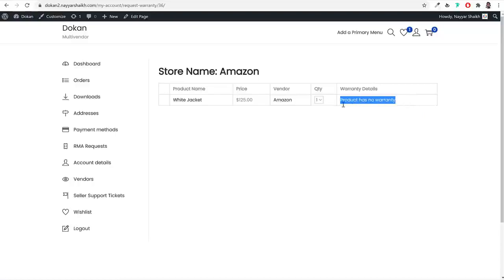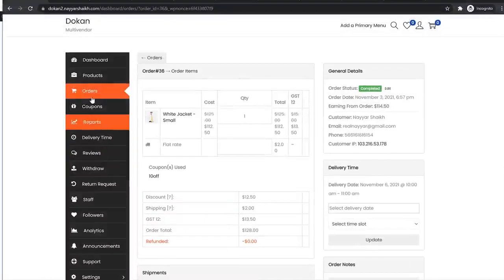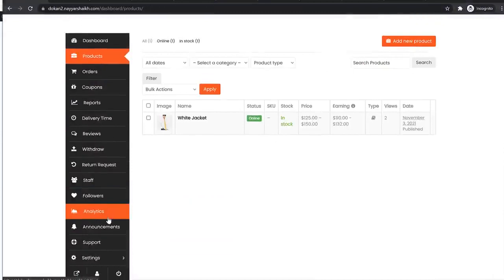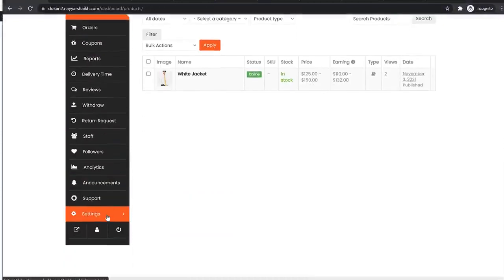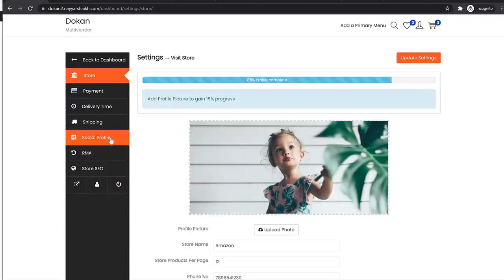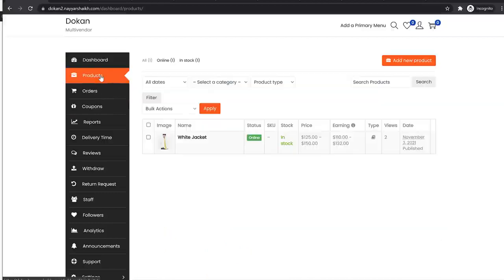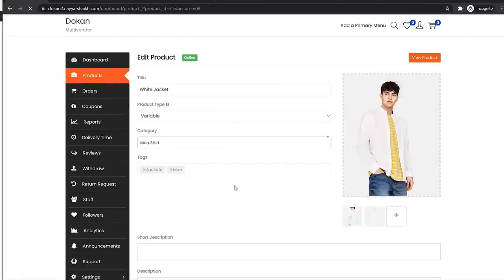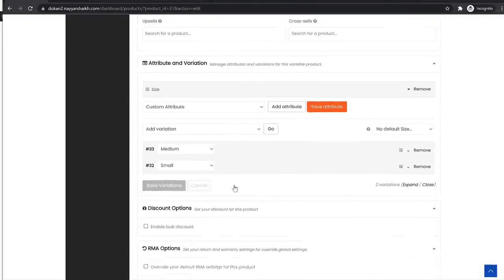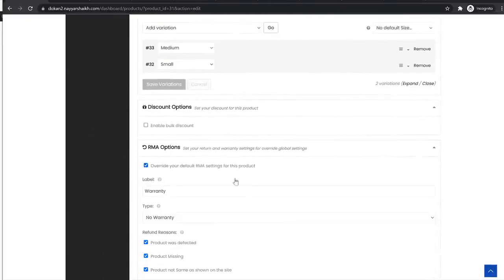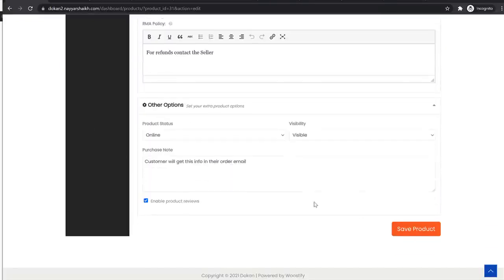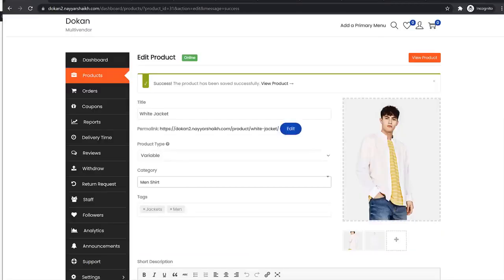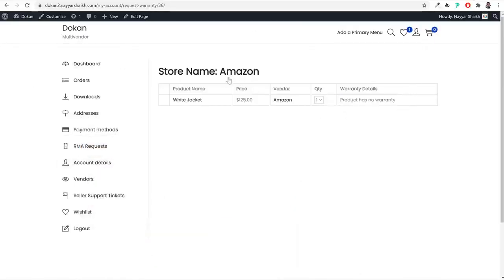Now it says this product has no warranty. So let me show you that. Before, if you remember, we created the product earlier, and after creating the product, we did the RMA setting. That is the reason why this is not working. If you go to the products option, scroll down, you can enable RMA over here. Now this is working. Click on save settings.